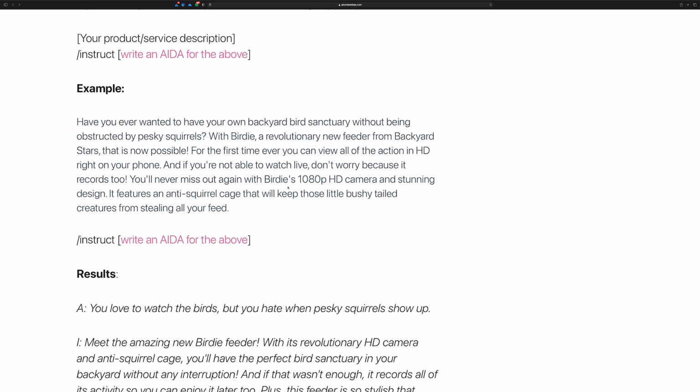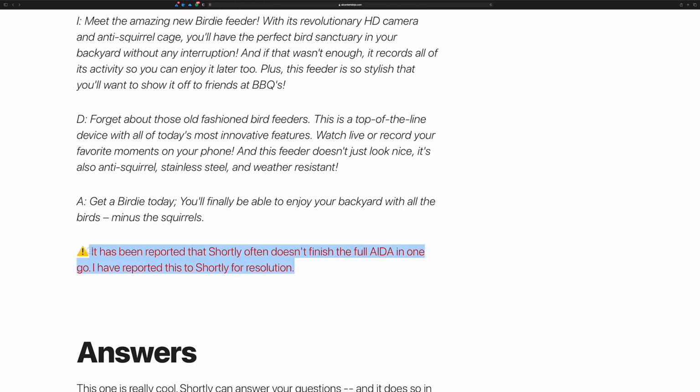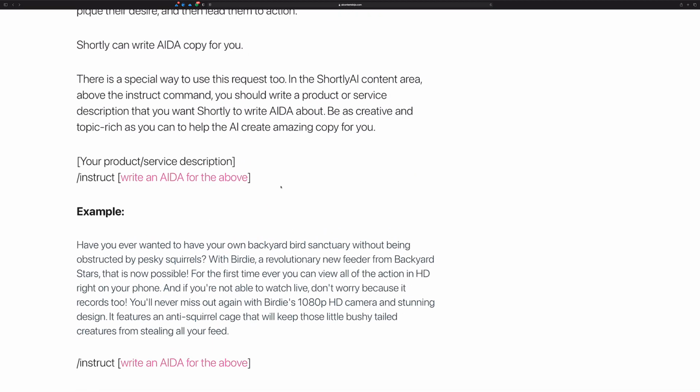It is being reported that Shortly is not quite generating the full IDA, which you see right here. I've reported it, and so hopefully that gets fixed. But I'm not going to go through all of these like this.